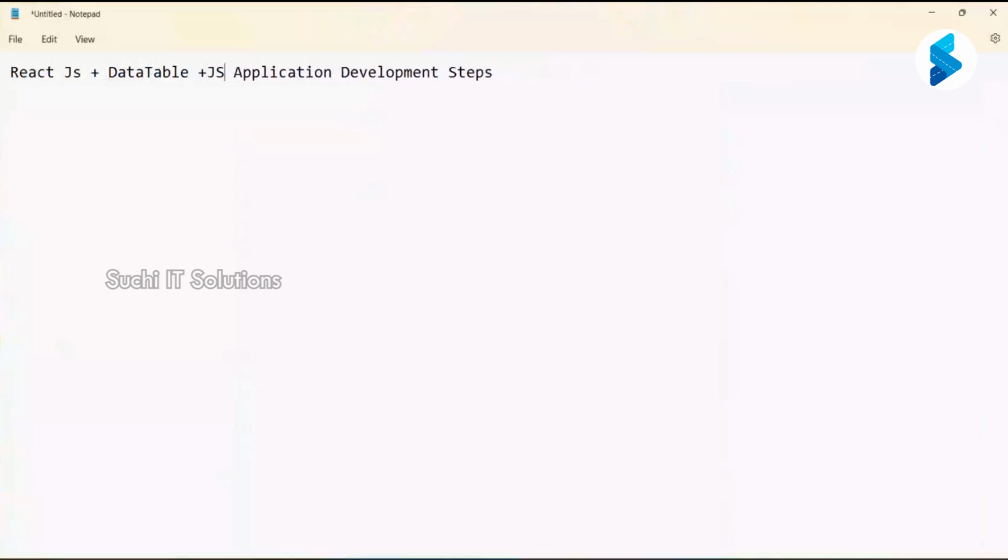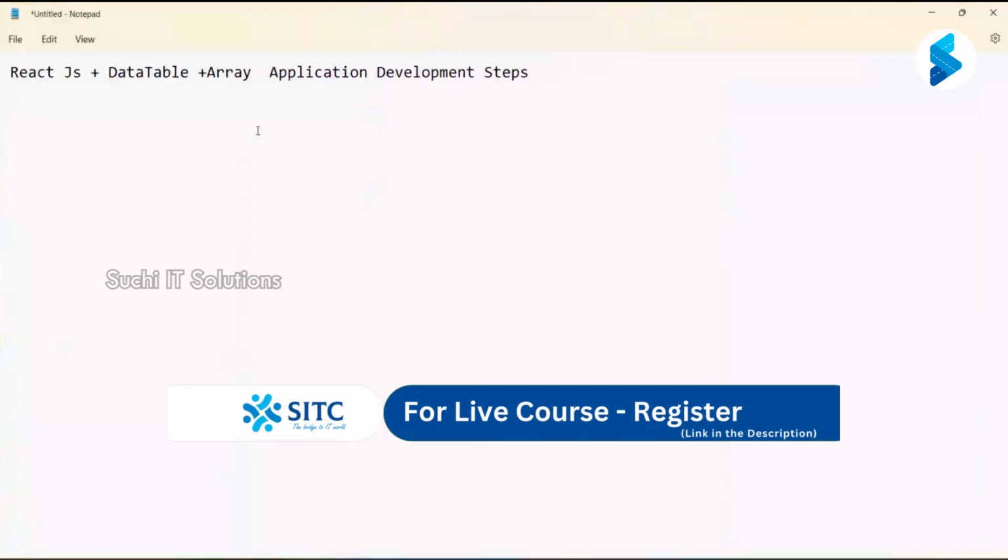So a simple array plus data table kind of functionality we are going to focus on. Okay, array we are using and data table functionality application development steps. So how to develop this one?